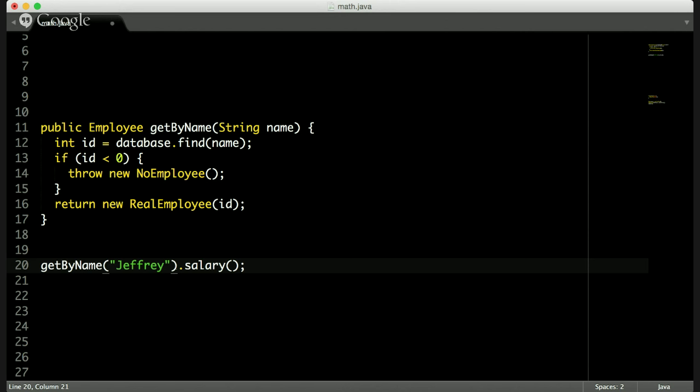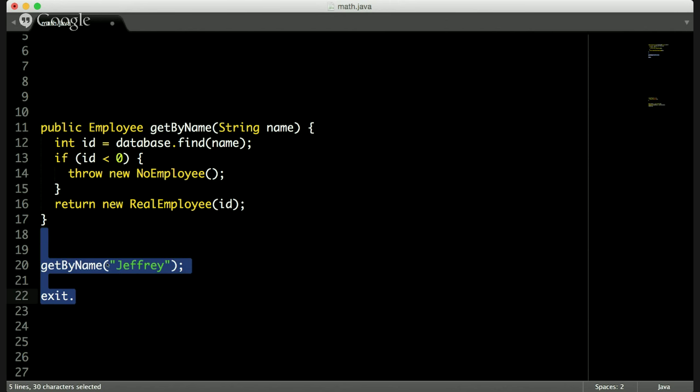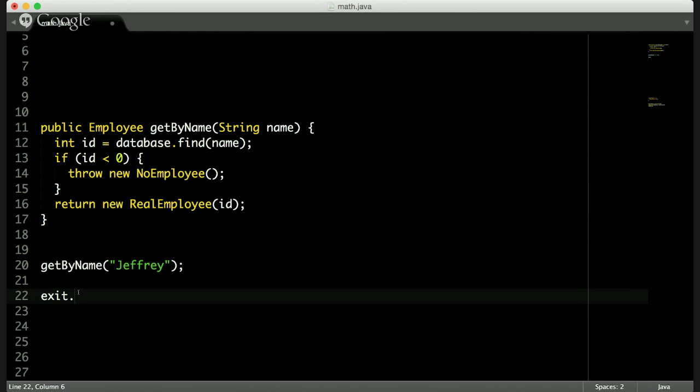So in this case, let's say I just get the object by the name Jeffrey and I don't ask for the salary, and then I exit the software. That's the end of the execution. There's no failure here because I got some object, some Jeffrey, even though there's no Jeffrey. But I don't care because I don't need to do anything with Jeffrey. I just exit the application. That's a different approach to the null reference.